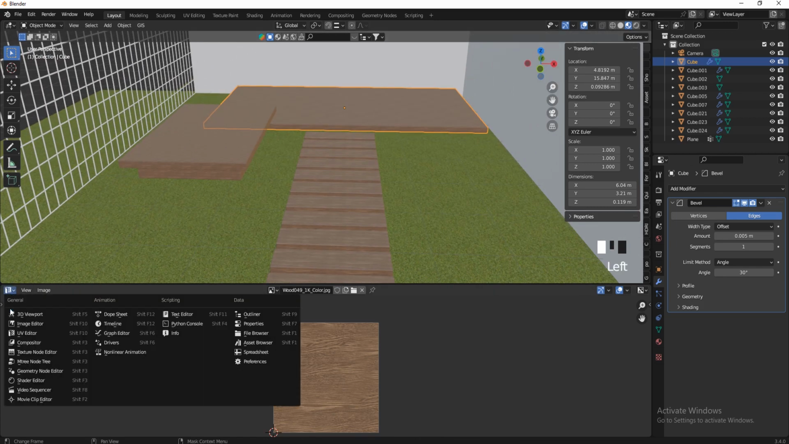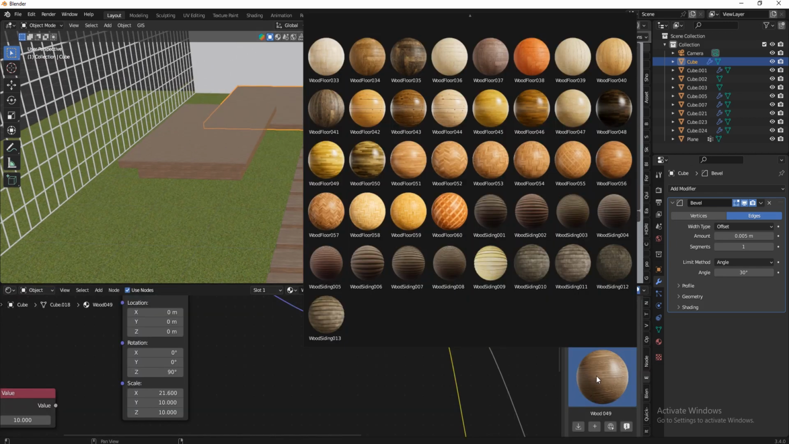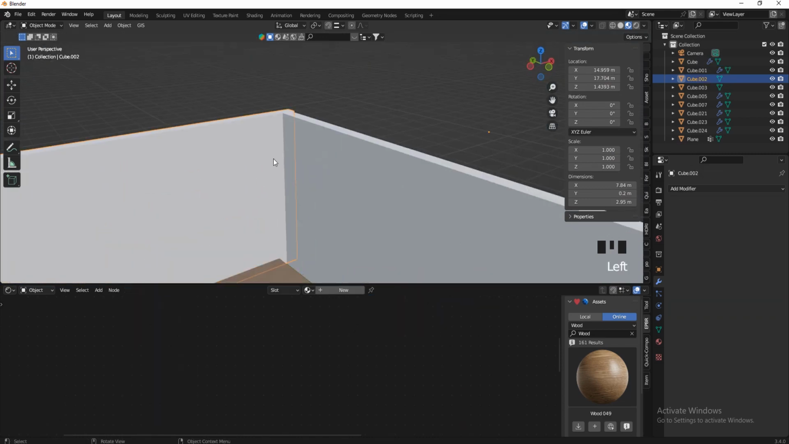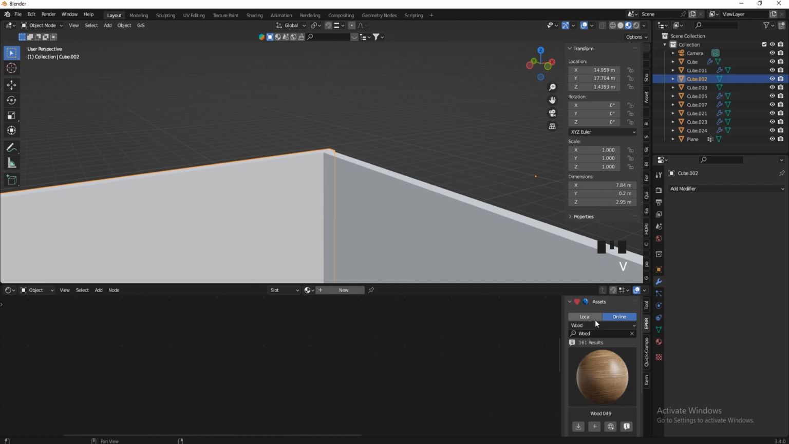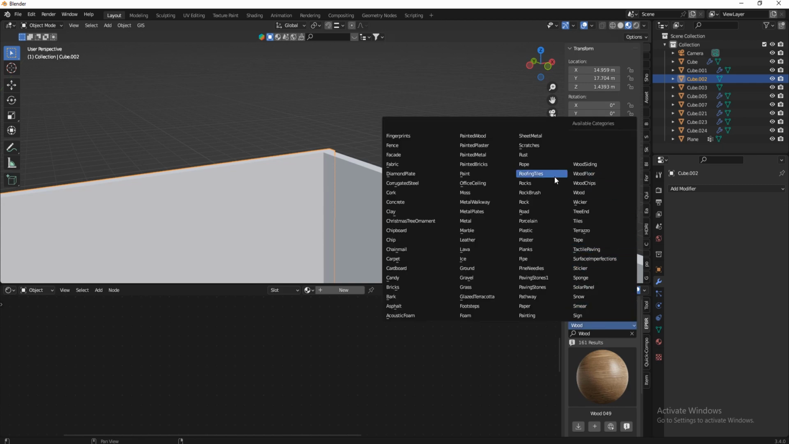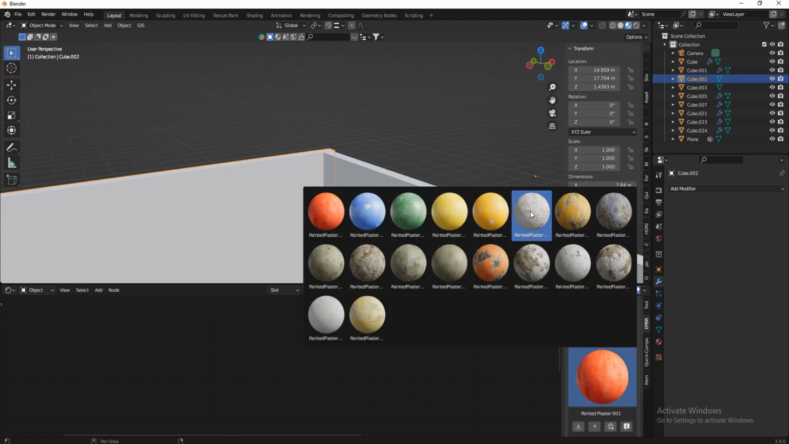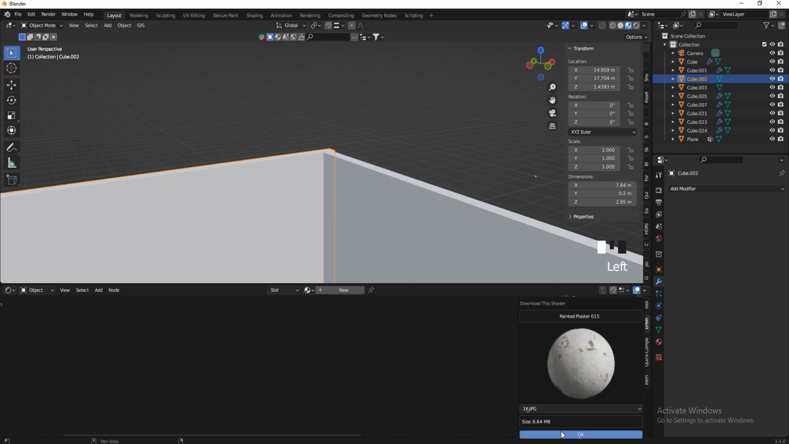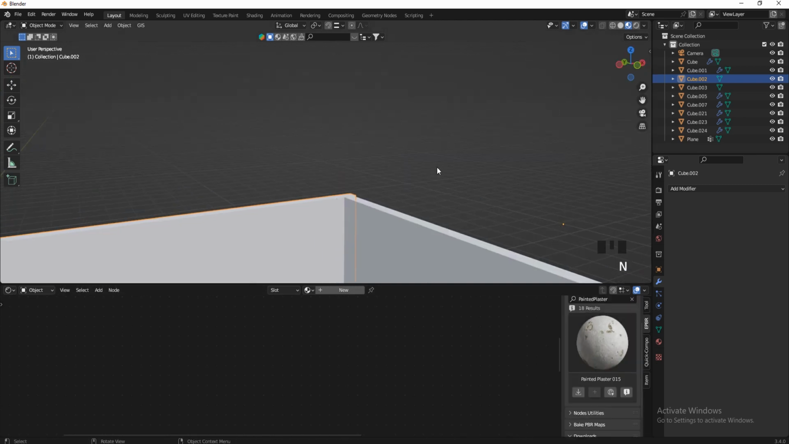And then also you can go to the shader editor again. You can give this a concrete texture or any kind of wall plaster. Just go to this plaster, whether wall plaster or painted plaster like this. You have this, washed out plasters. Maybe you can use this, hit download and hit OK, and you can use this.